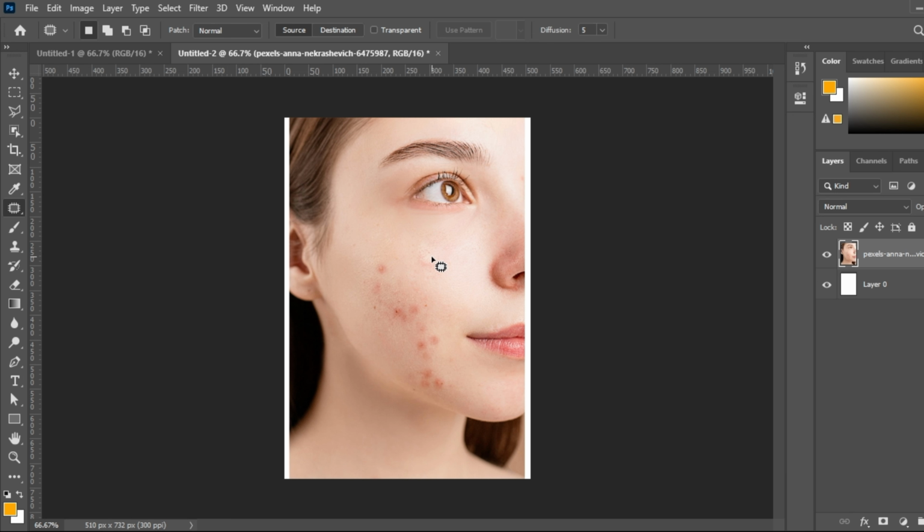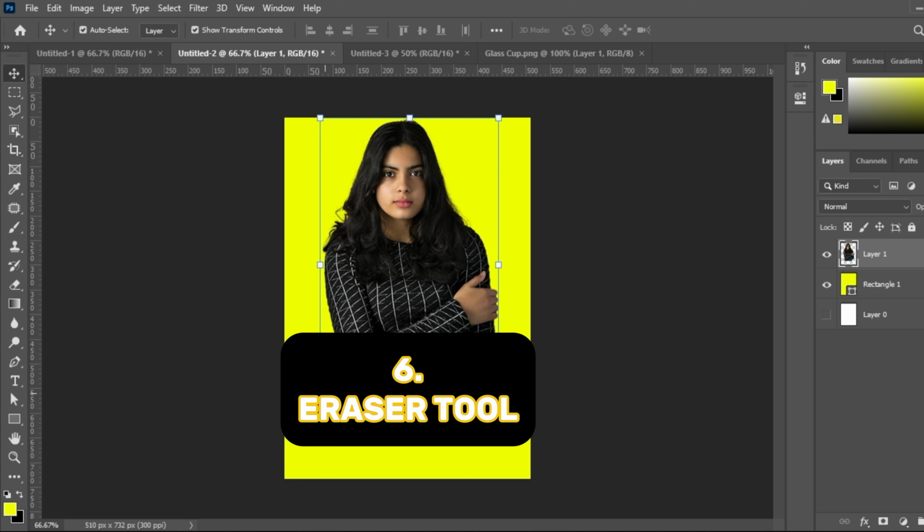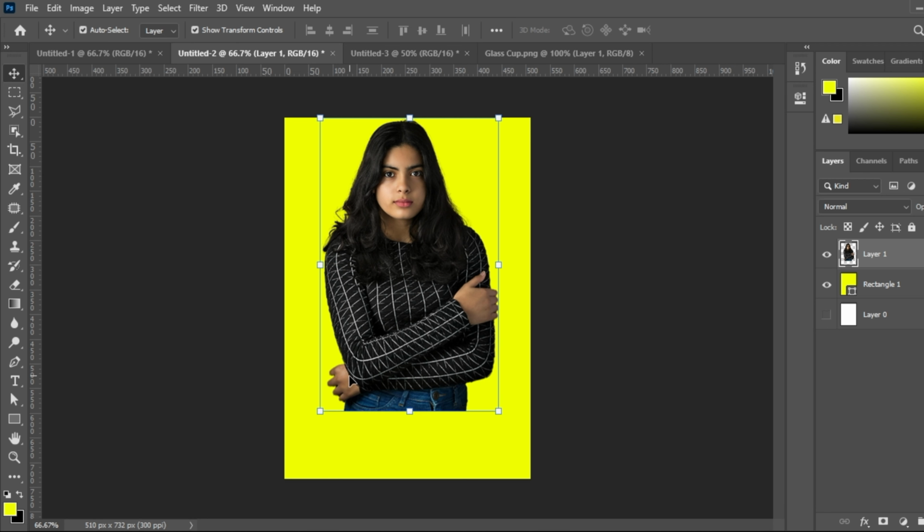So that's how you are going to continue until you are done. Number 6, eraser tool. There are times whereby you need to clean up some section you didn't want to appear in your design. Take for instance, I don't want this bottom section to appear on this particular design, so I can use the eraser tool.